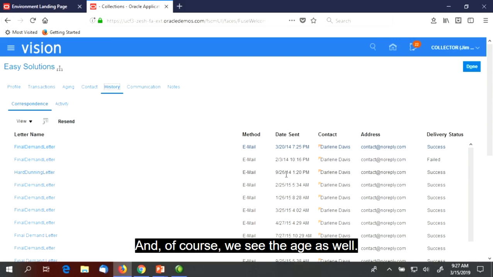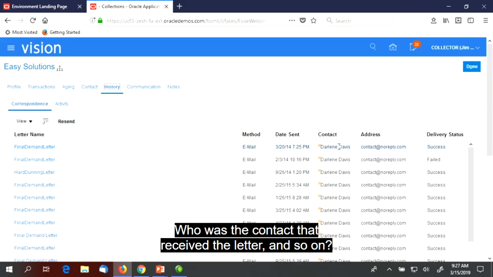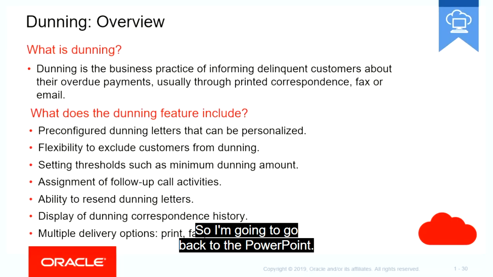And of course we see dates as well, who was the contact that received the letter, and so on. And so that's what I wanted to show you real quick. So I'm going to go back to the PowerPoint.